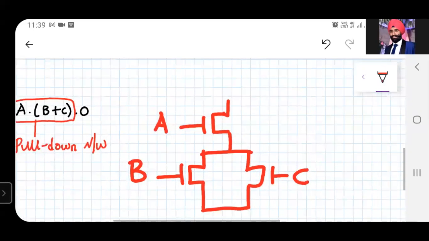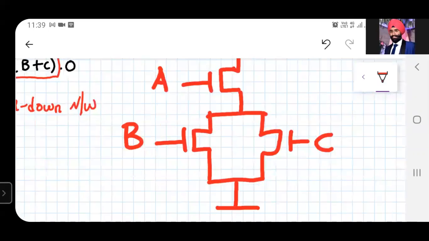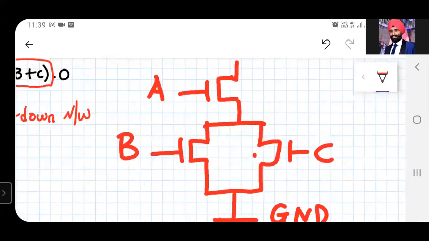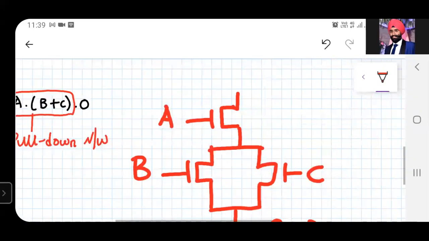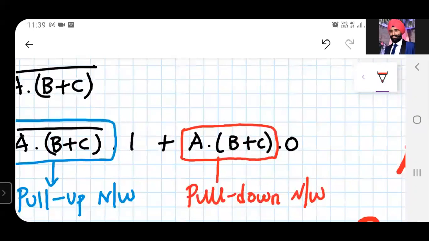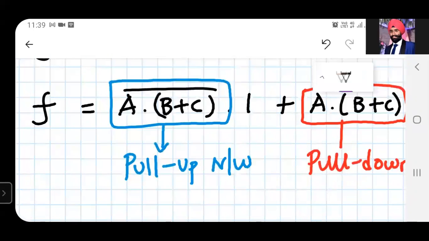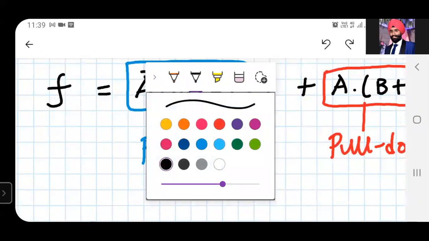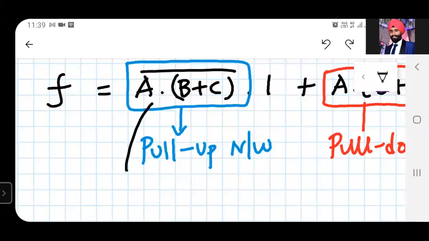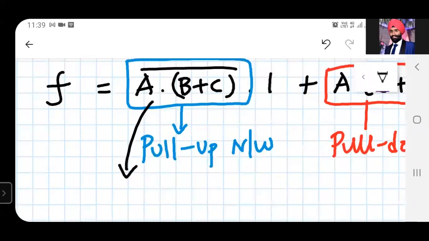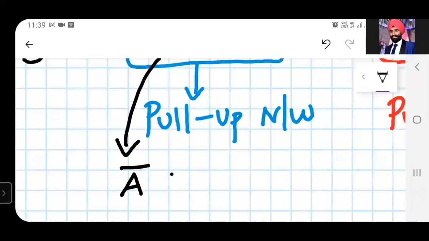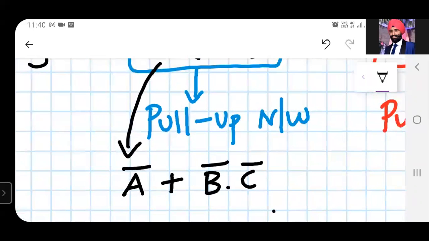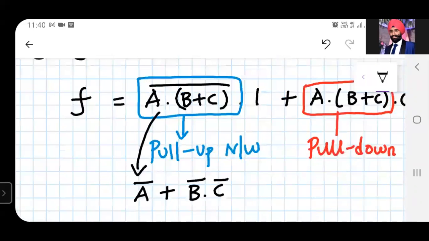Now the pull-down network is connected to the ground. So this is my ground. Now let's start with the pull-up network. Sorry, I haven't simplified this again. So this can be written as follows. Let me take a color pen over here, and I can open this using De Morgan's law, and it will be A bar plus B bar into C bar.